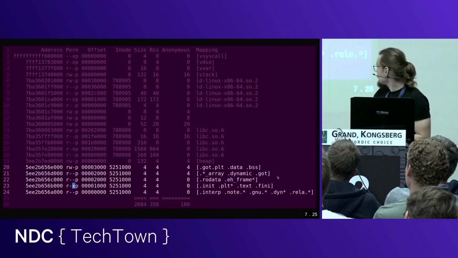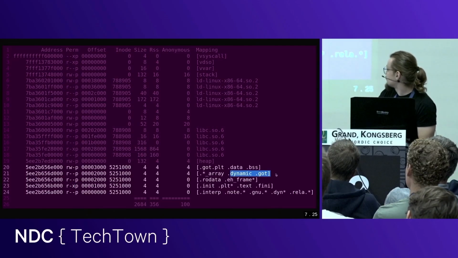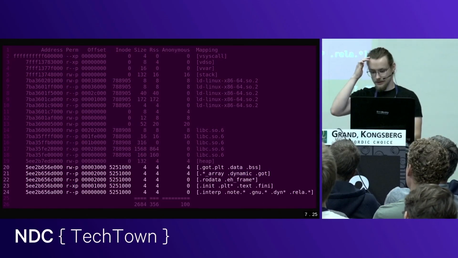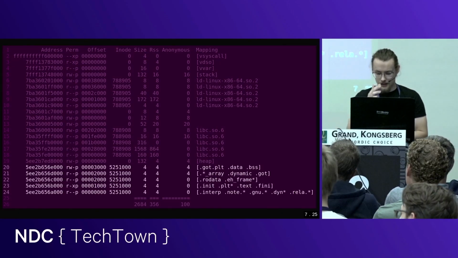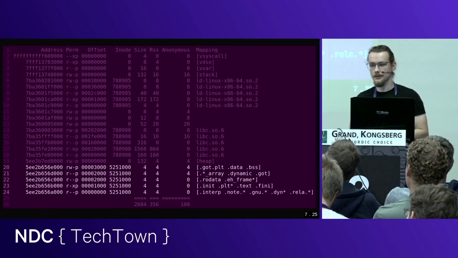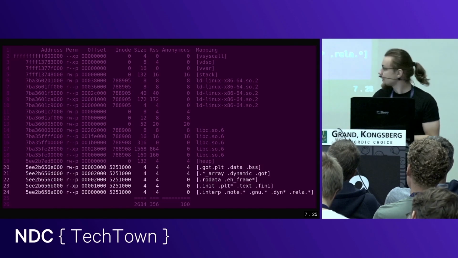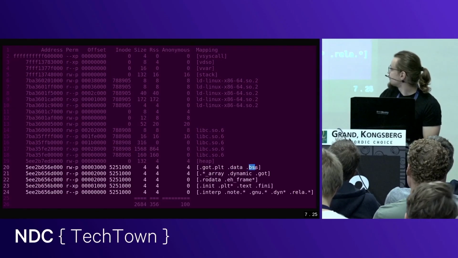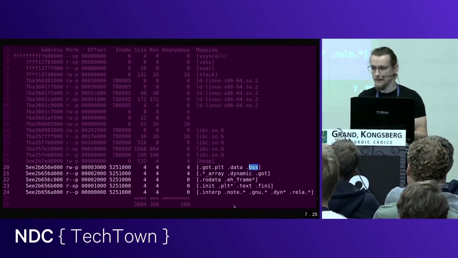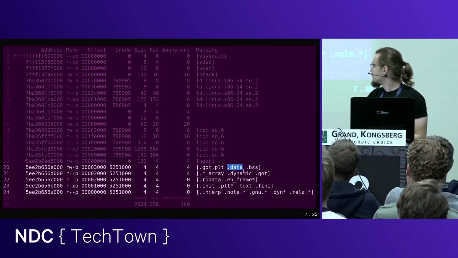The next segment is dynamic encode. This is used for the dynamic relocation and dynamic linking. It's out of the scope for this talk, but there are other good talks which explain this topic. I will link them at the end. And the last sections are data and BSS. BSS contains uninitialized data, and data contains just global variables.